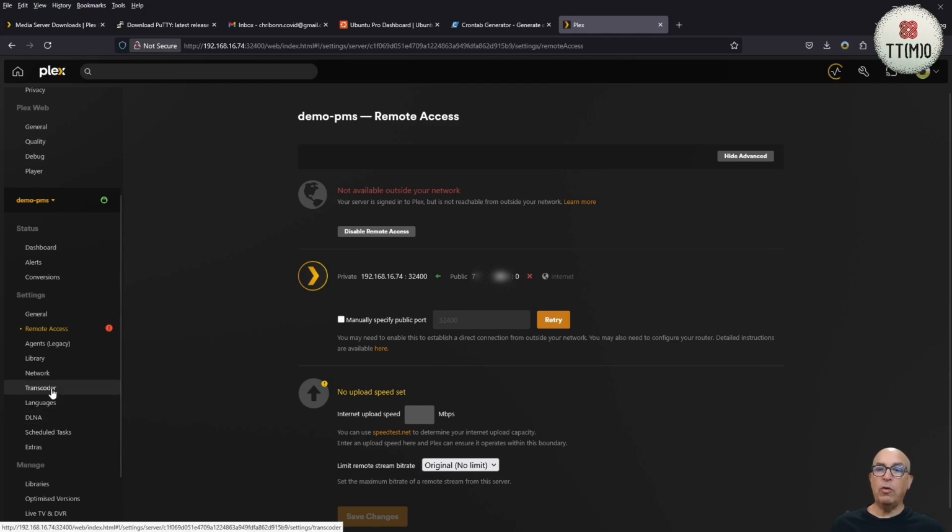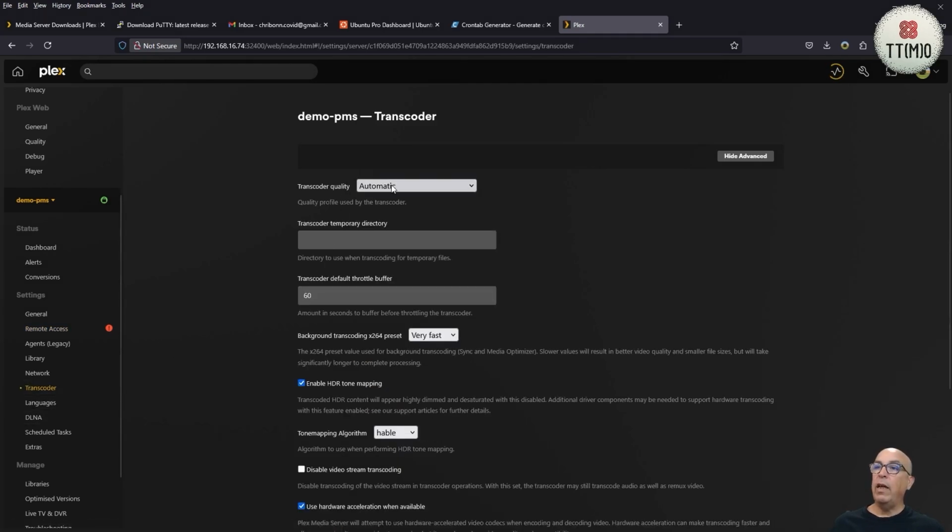The area I want to go is in transcoding and it's set to automatic, but here I'm going to set where the temporary directory is located. And if you recall what we did before, you will see the association. So any transcoding takes place here.